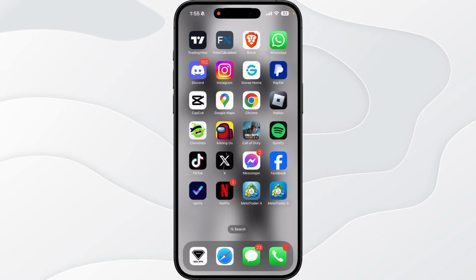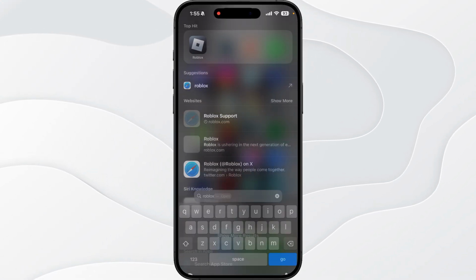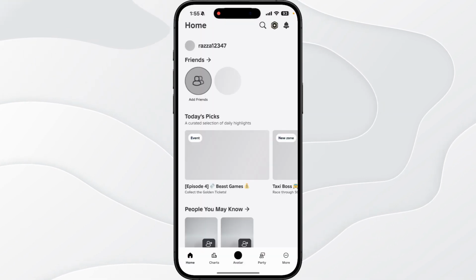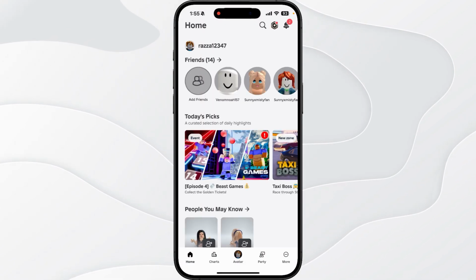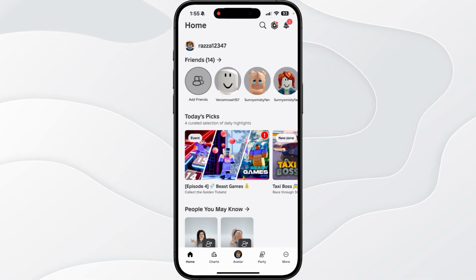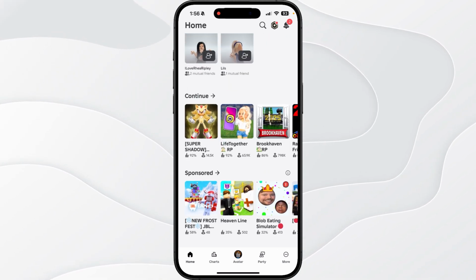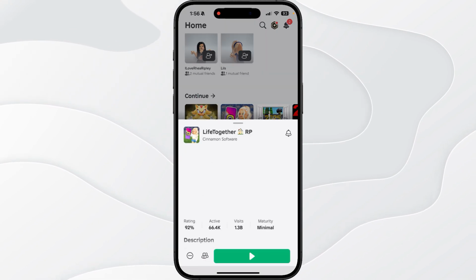In this video, I will show you step by step how you can create a private server on Roblox. So first of all, we need to head over to Roblox. And then once we are on our main page right here, what you will now need to do is find the game that you want to create a private server for. So for example, if I just scroll down, we can click on Live Together RP for example.